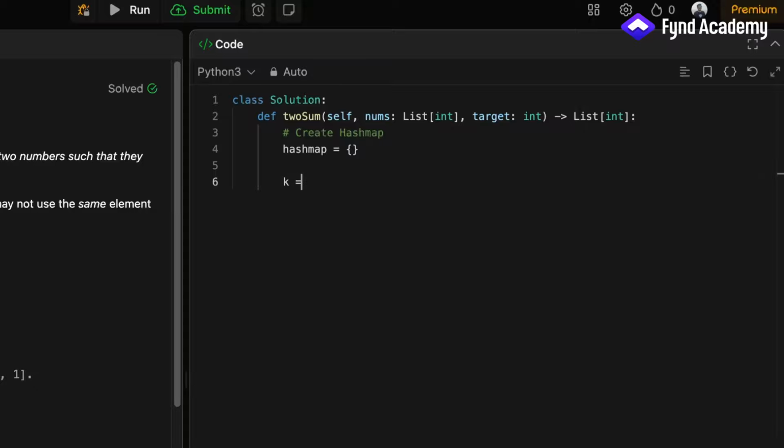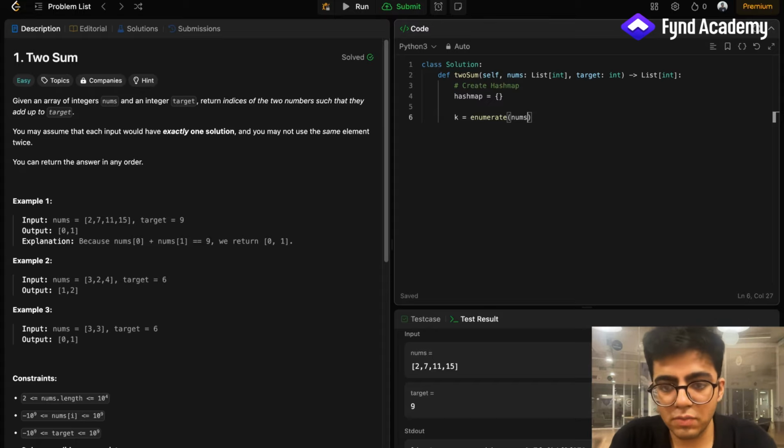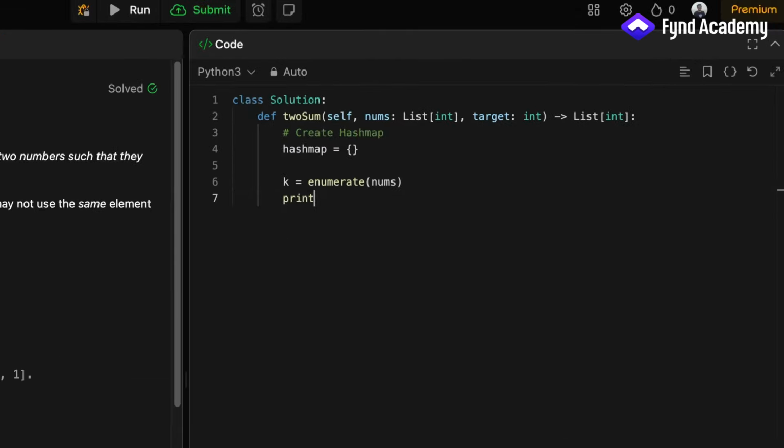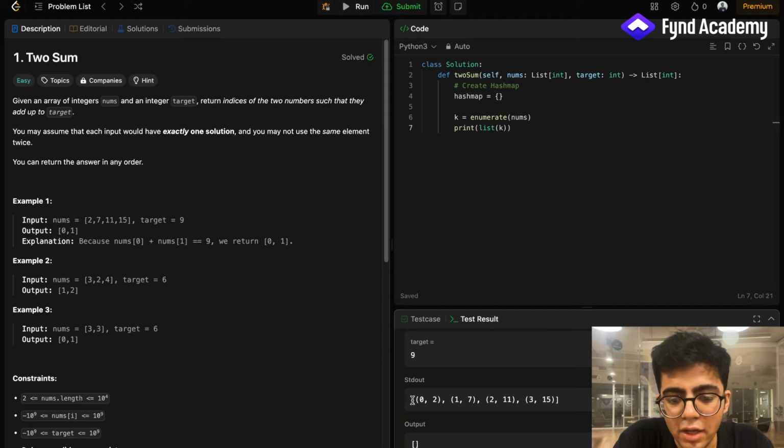So I'm just going to create k equals to enumerate of nums. Now what this function does is it returns a list of tuples, and each tuple has the value of the element in the array along with its index. So let me just visualize it for you. So k equals to enumerate of nums, and let's just print list of k, right? And if I were to run this, obviously the test case will fail, but in the output we will get to see this, right? So it's a list of tuples with the index and the corresponding value.